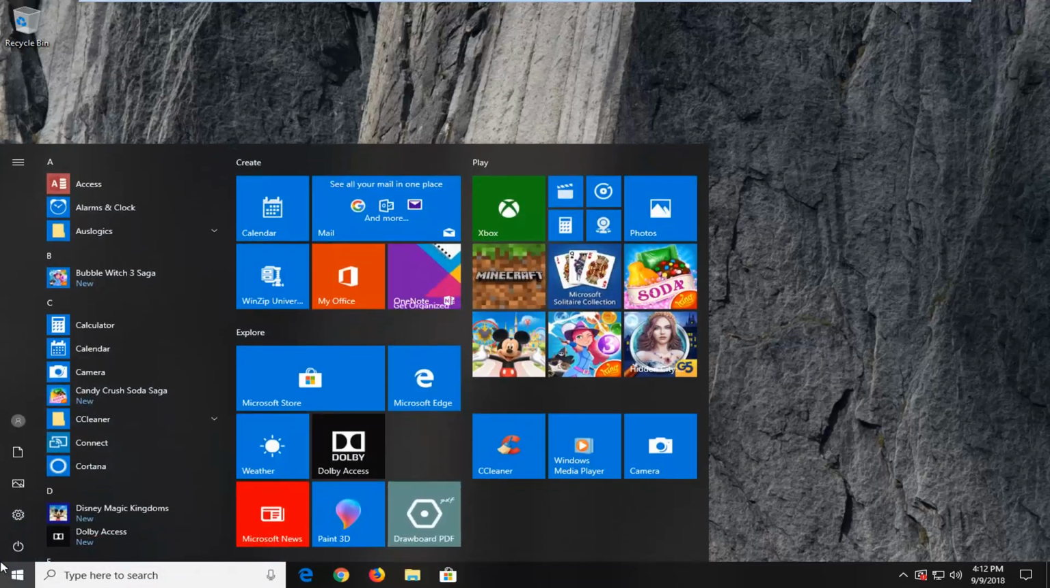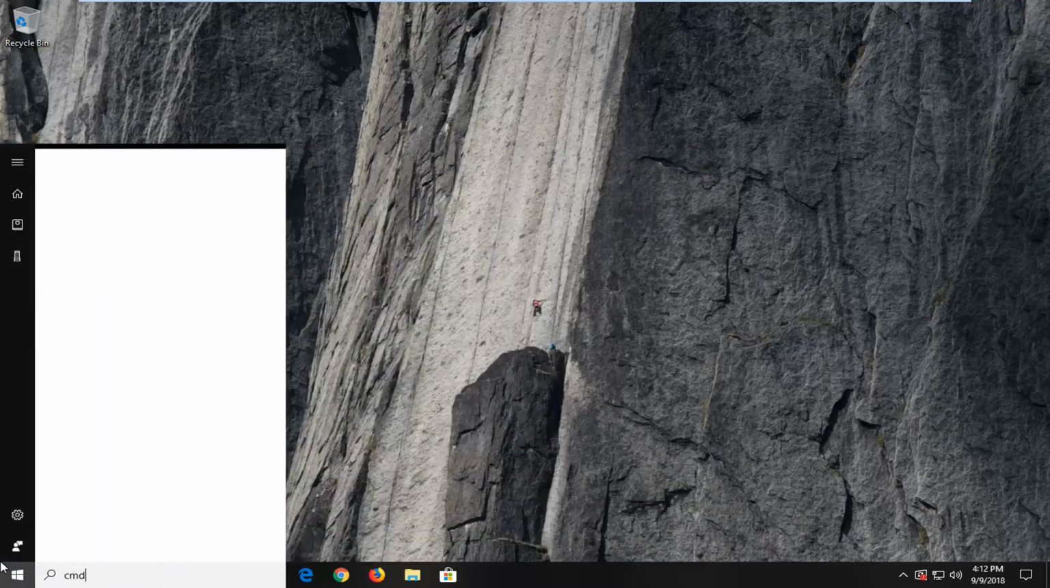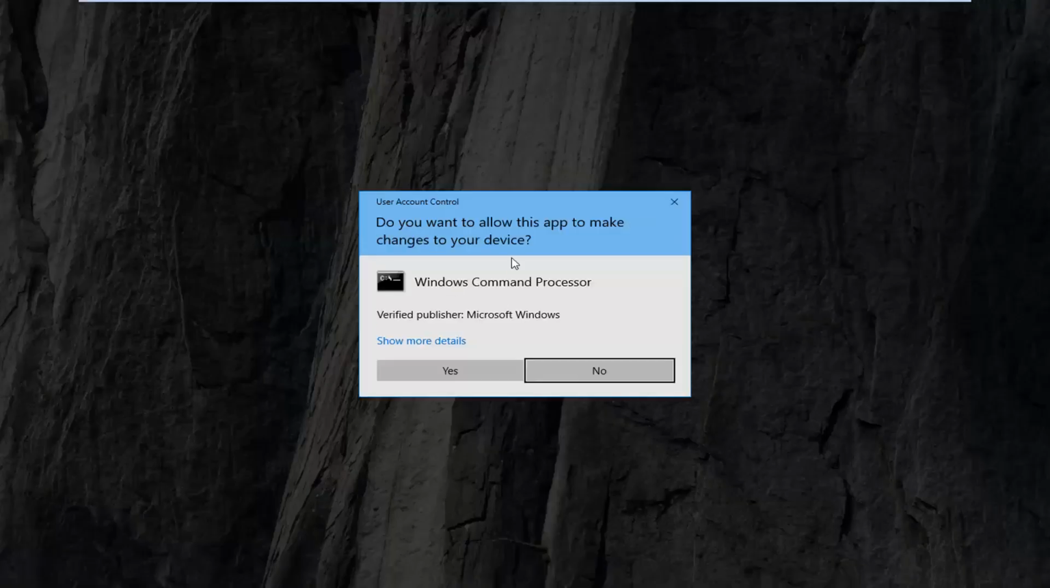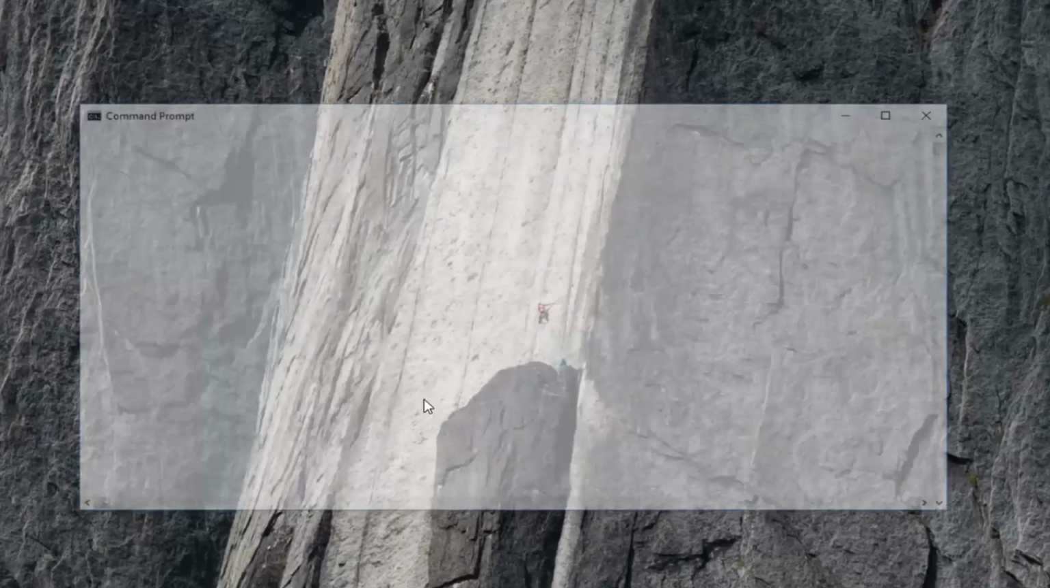Just left click on the start button one time, type in CMD. Best match should come back with command prompt. You want to right click on that and then left click on run as administrator. If you receive a user account control prompt, you want to left click on yes.